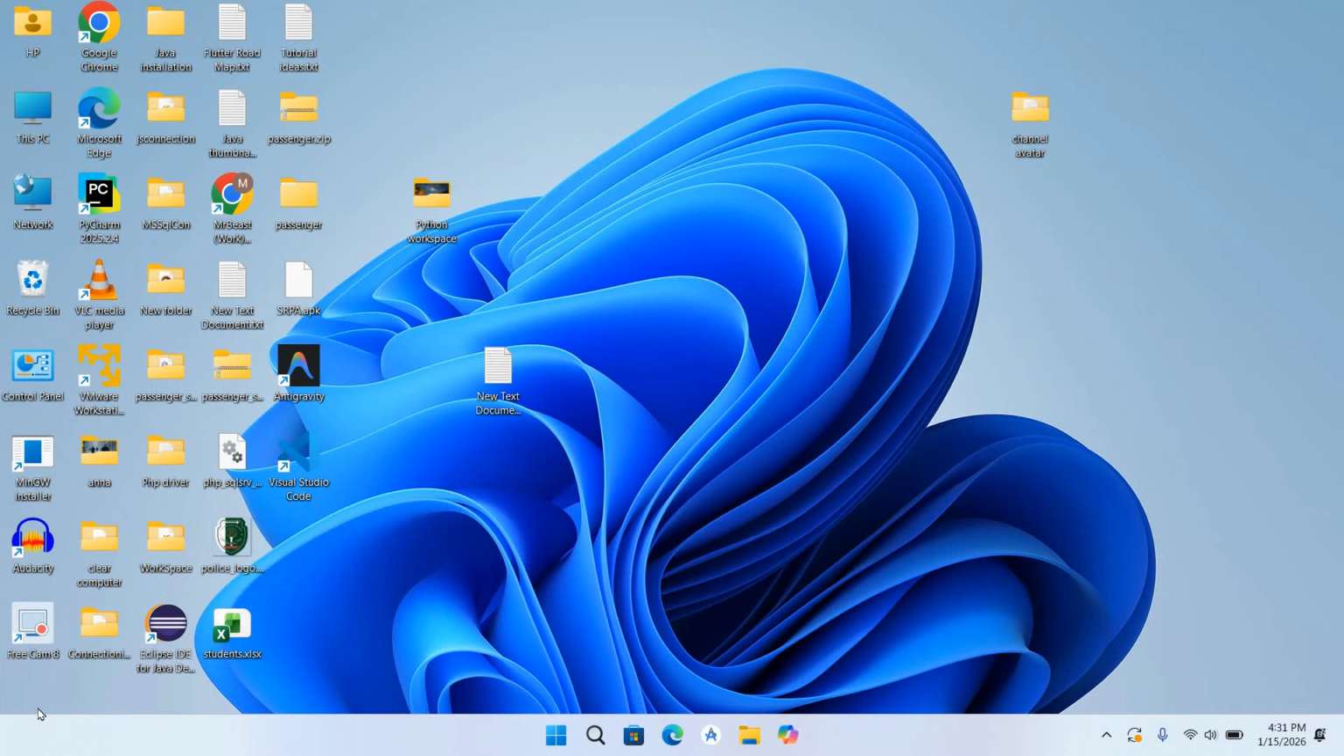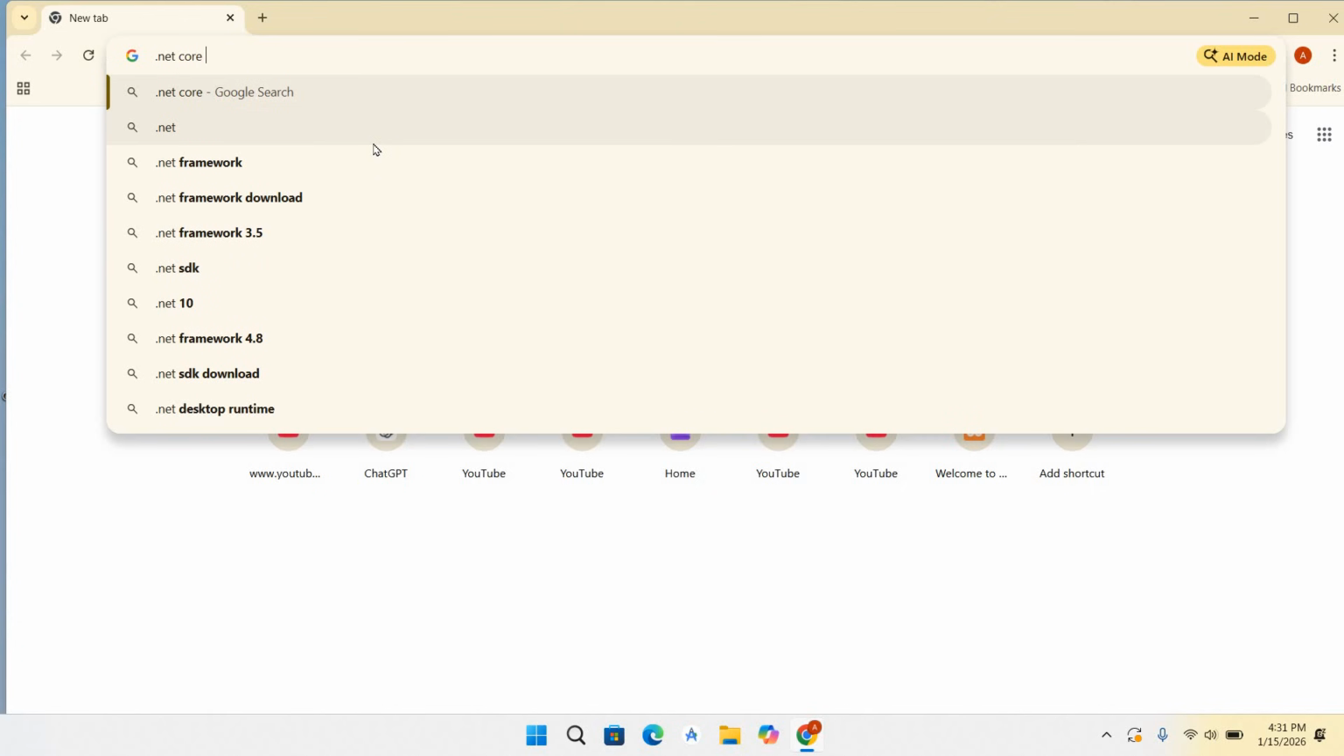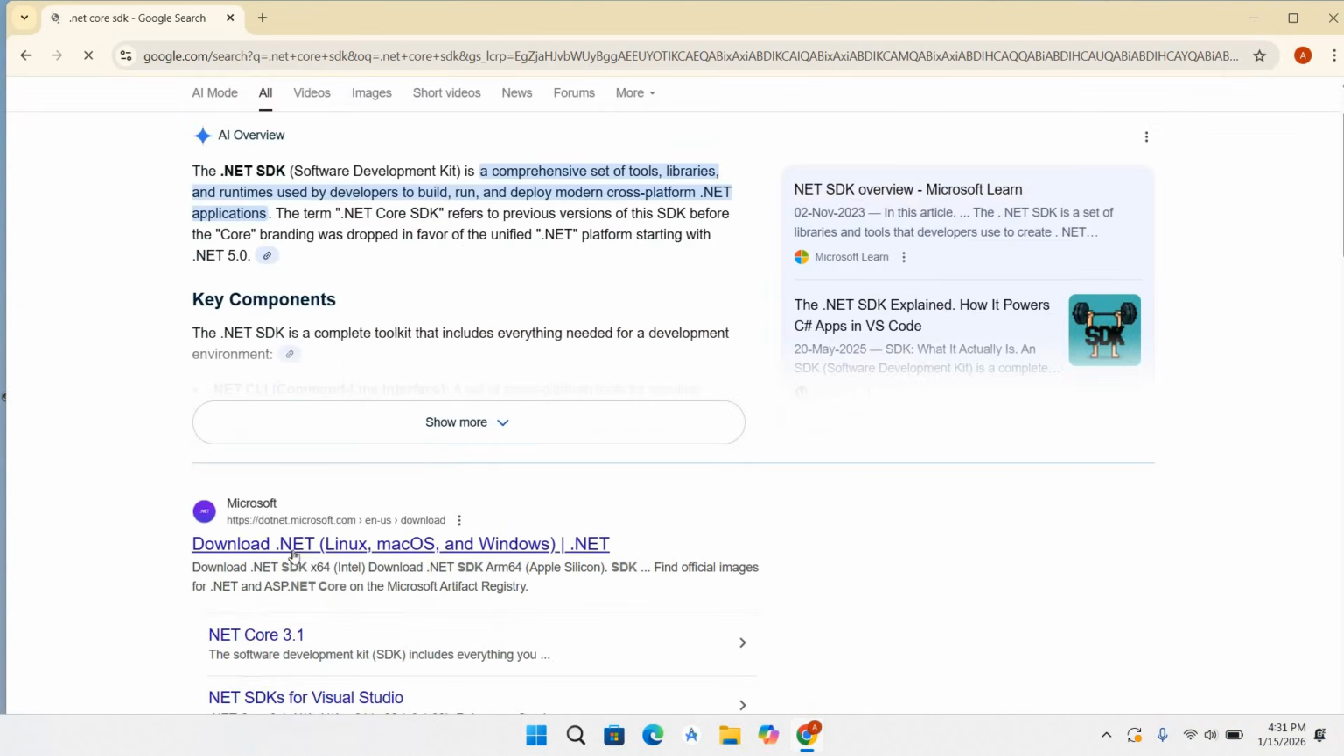In this video, we will set up Google Antigravity IDE for C# development. So let's start. First we will open Chrome. Here we will search for .NET Core SDK. Go to this first link.